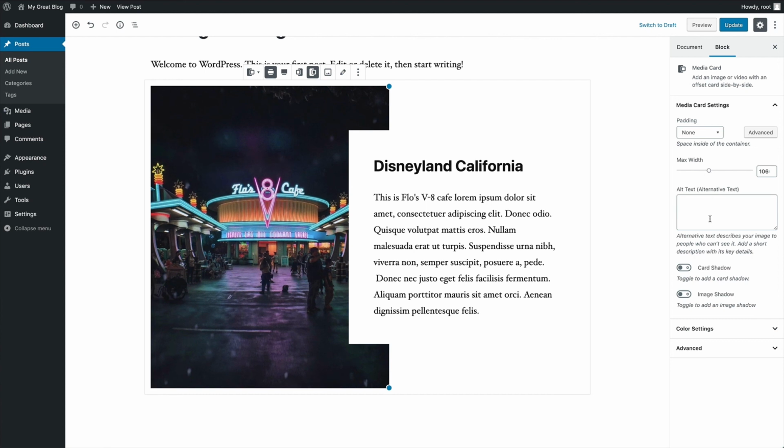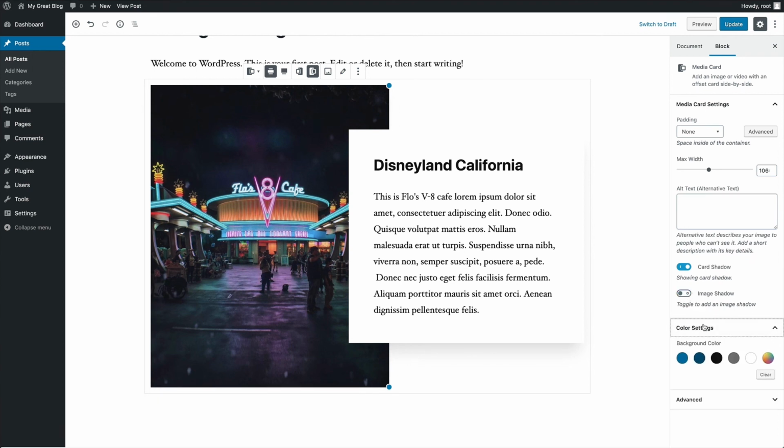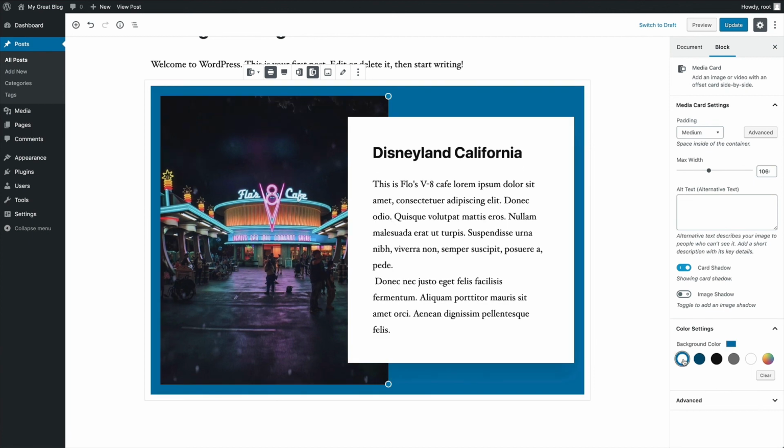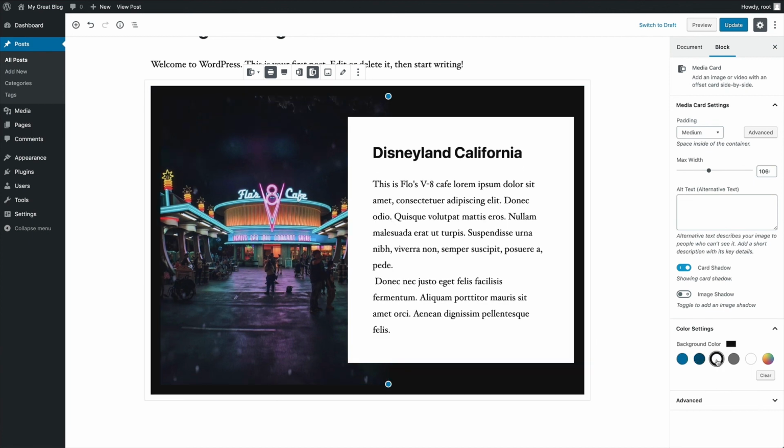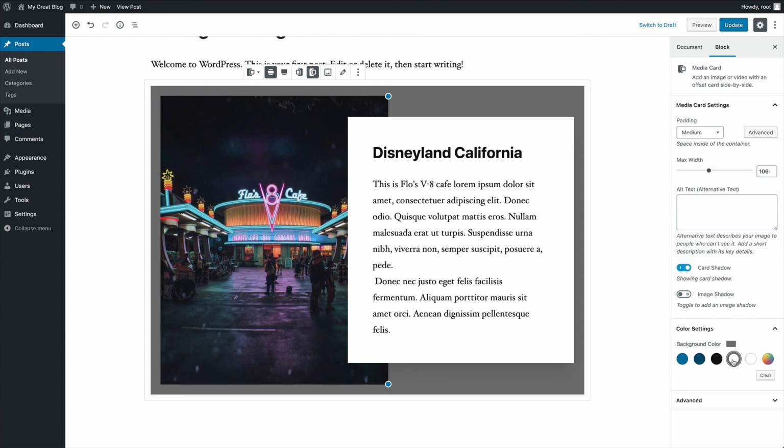If we hop down here, we can actually add a drop shadow to the card, which is cool, and to the image. I think I'm going to leave the image one off, we'll leave the card one on, and we can also change the background color for the container itself. Maybe we'll go with a light gray. And let's just go ahead and save that and go see what that looks like.